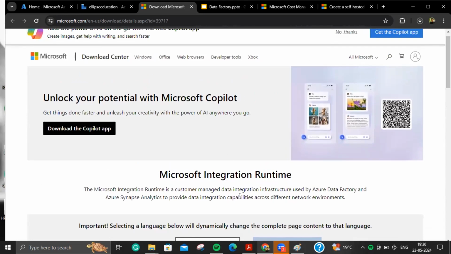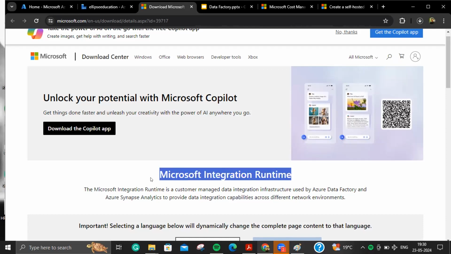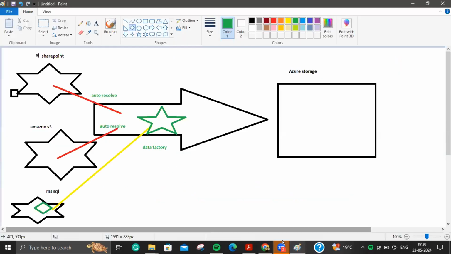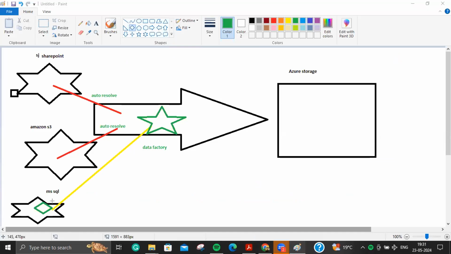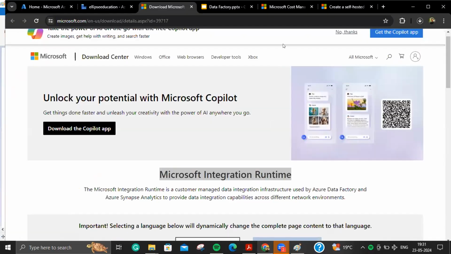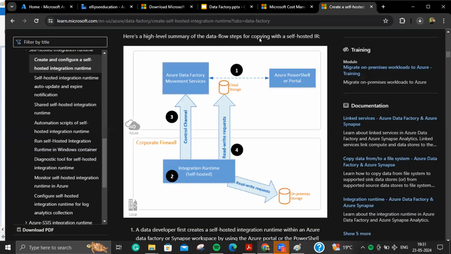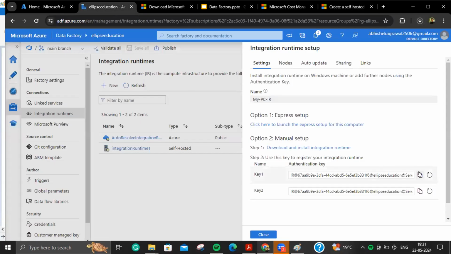Okay. So we need to install the Microsoft integration runtime software in that server, right? Once this software is installed, then Data Factory will interact with this software. Once this download process is completed, what we need to do is copy this key. You can copy either of the keys.